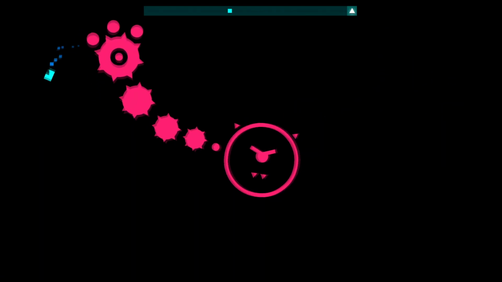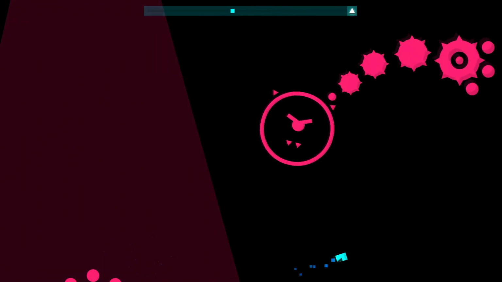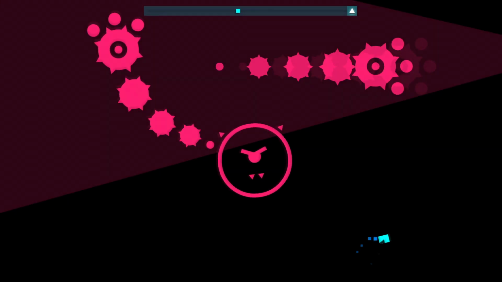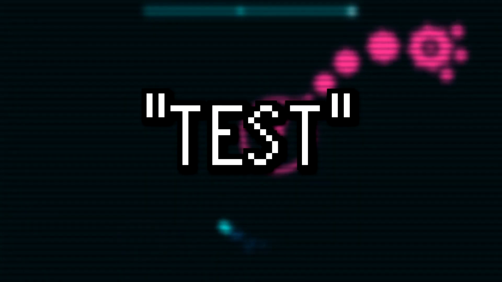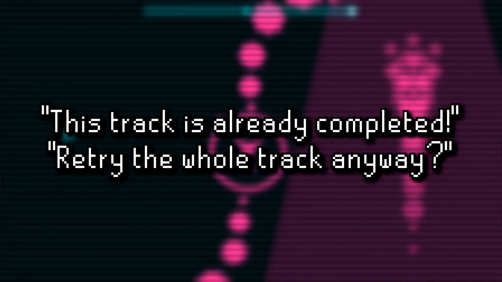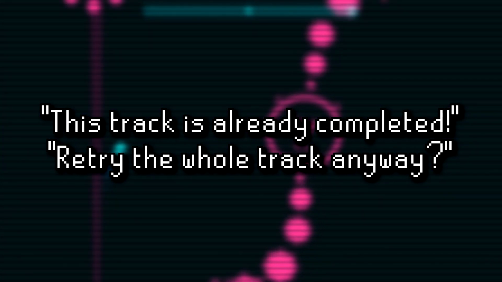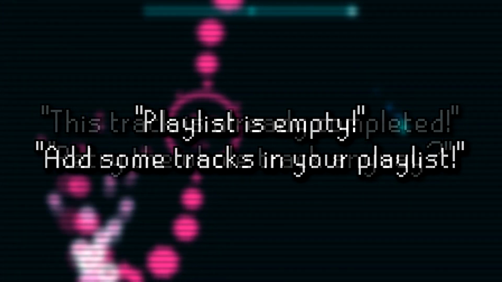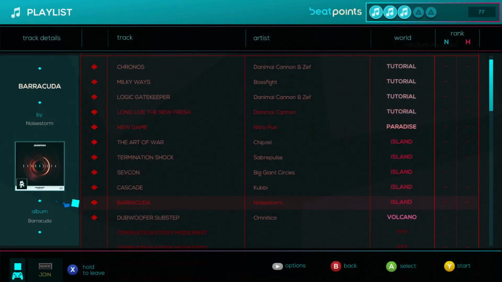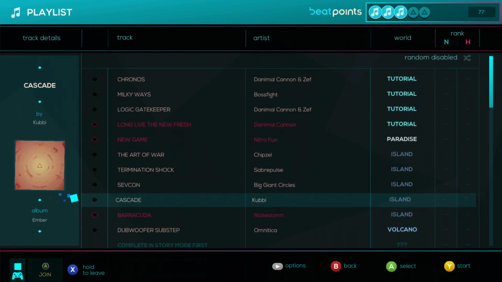Next up, we got several text strings left over in the game's files that go unused. In addition to classic unused text like we've seen in several videos, like "just test," we got other unused text strings like "This track is already completed, retry the whole track anyway," probably meant for the game's story mode, and "Playlist is empty, add some tracks to your playlist," which goes unused since it's impossible to actually select an empty playlist.